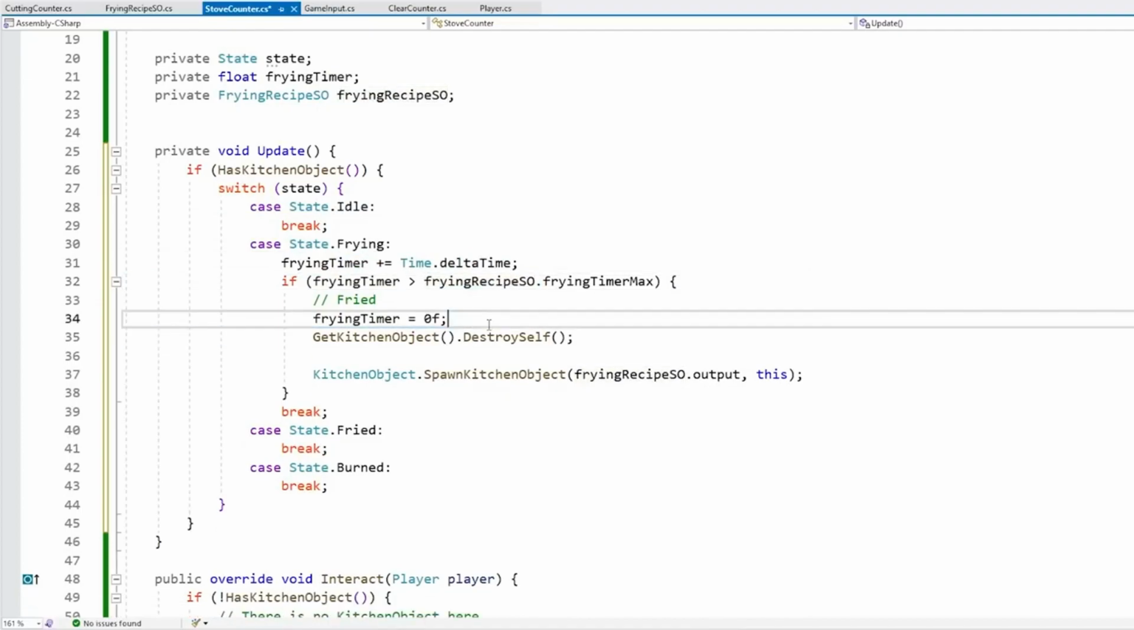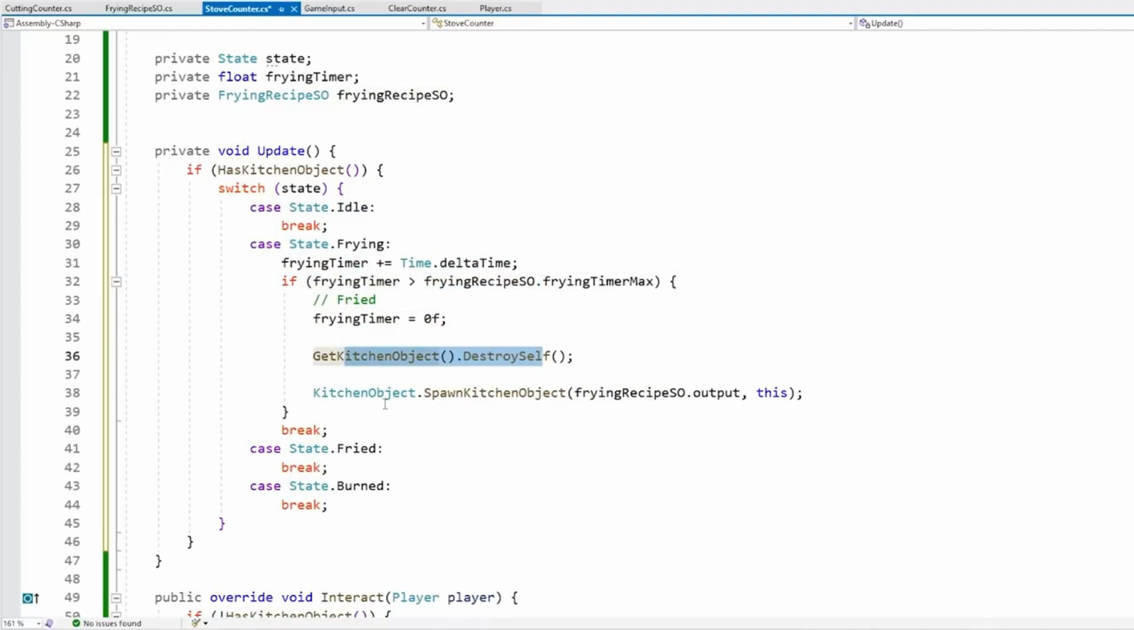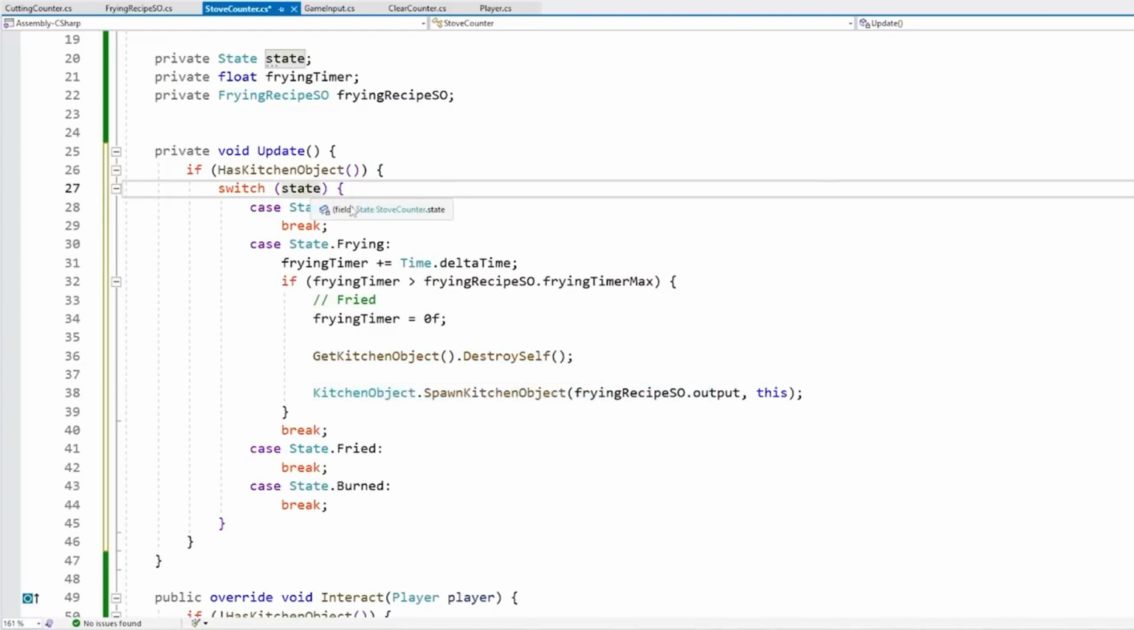Let's also get rid of the log, we no longer need this. Then we destroy the current object and we spawn a brand new object. Now what we need is to handle over here the state field. We need to modify this when changing states.